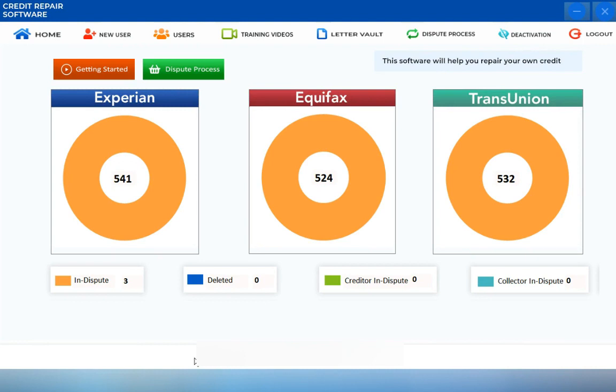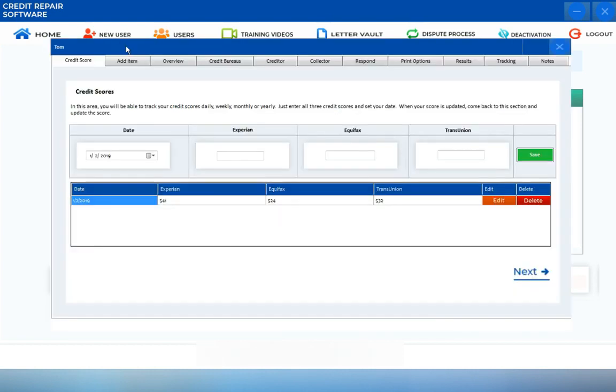Now I'm going to show you how to use and navigate through the overview screen and the credit bureau dispute screen. To go into the overview screen, you have to hover your mouse over the user's icon. You can choose which user's account you want to access: person 1, person 2, or person 3. Just click on the user that you want to preview the dispute screen for.